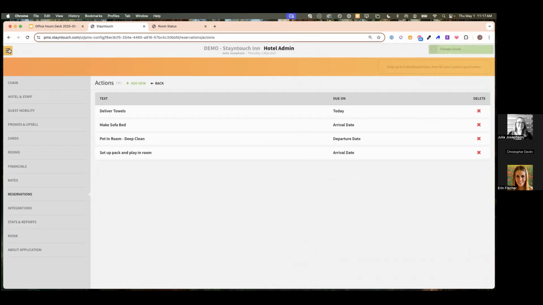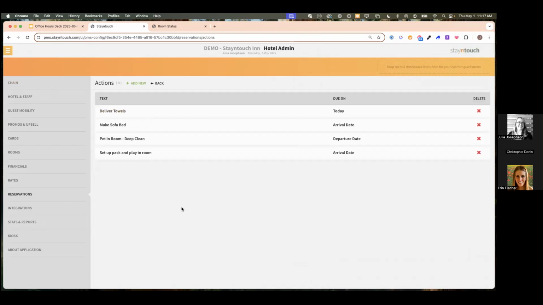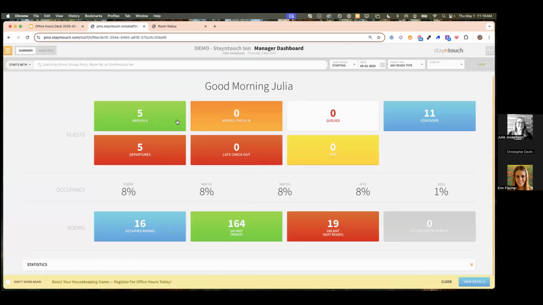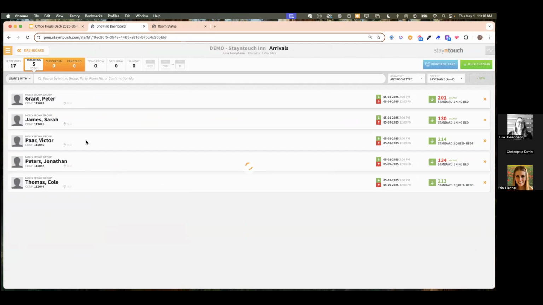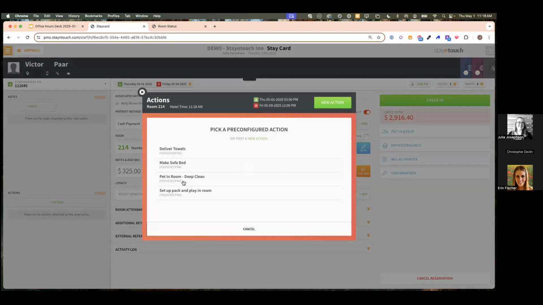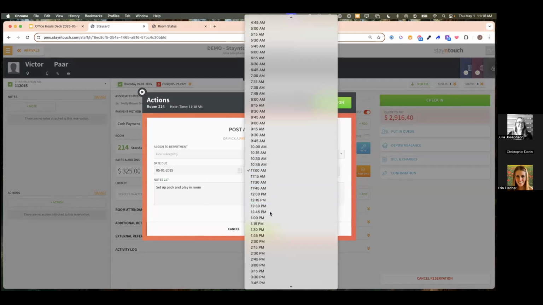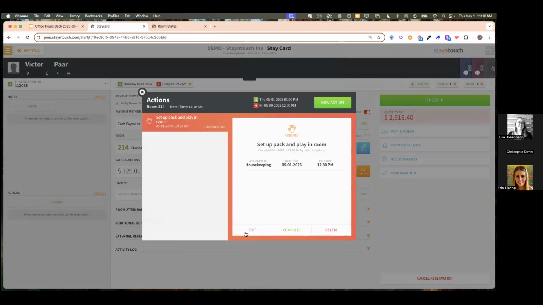So I save those changes, and you can add as many predefined actions as you want. Other great examples would be things like extra pillow request, foam pillow request, hypoallergenic bedding, other things that you get requests for that are related to housekeeping. And then again, similar to how I set that one for the guest for the pet, just come into the reservation. I add an action to set up the pack and play in the room. I can change any of these defaults if I want to, but it's giving me that so I don't have to type it in every time and post that action.